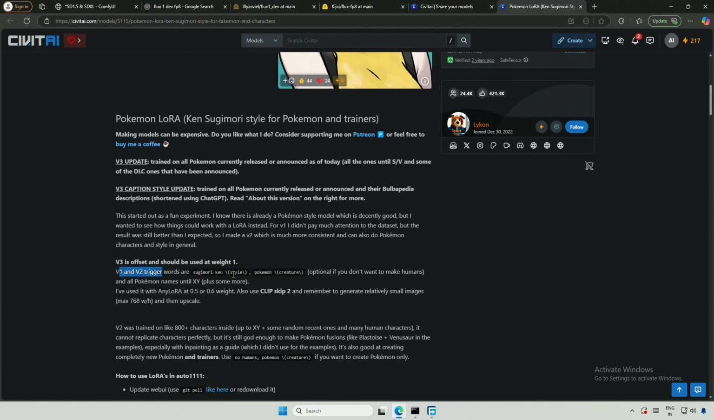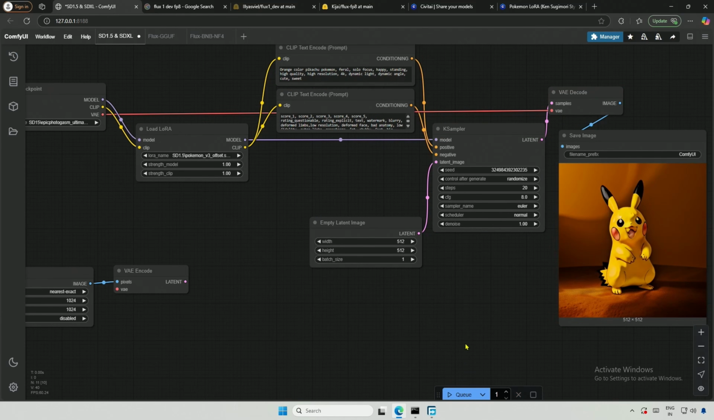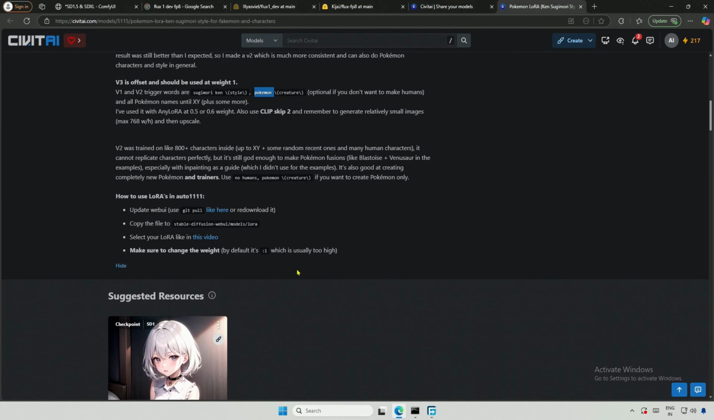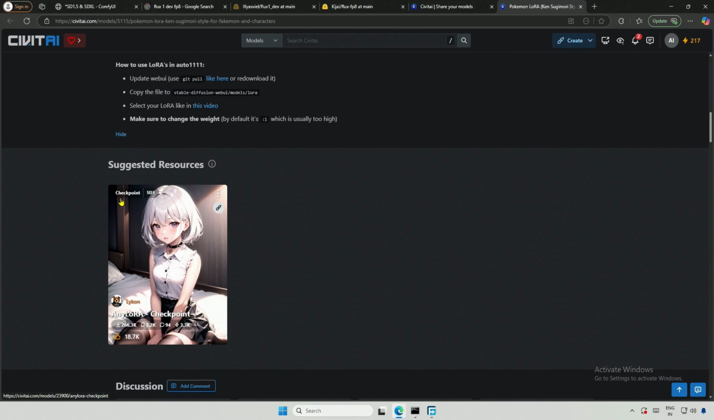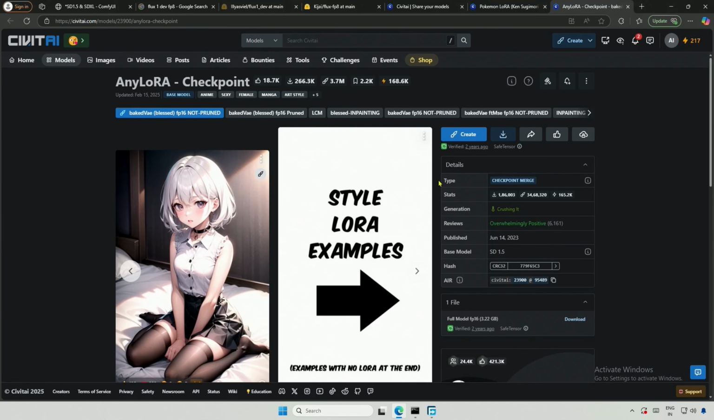In the description, it mentions some trigger words for style, and I need to type Pokemon in the prompt. Now back to ComfyUI, I will change the prompt and type Pokemon here, then queue the workflow. The changes are visible, but not significant. Below the description, there is additional information, including a suggestion for the checkpoint. This means that the LoRA should work better with this checkpoint.